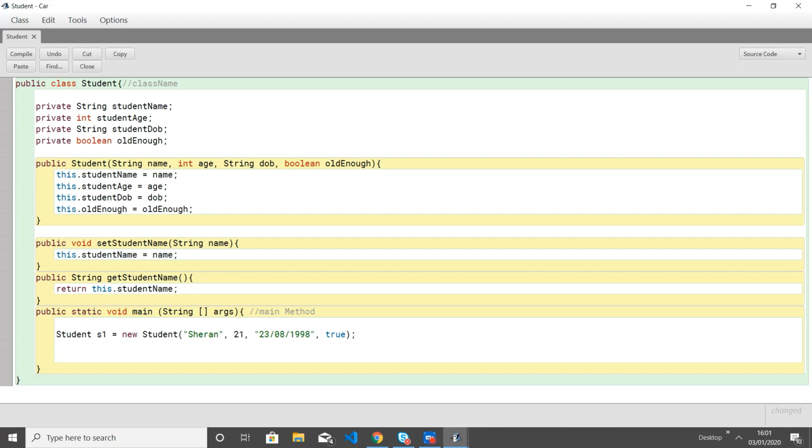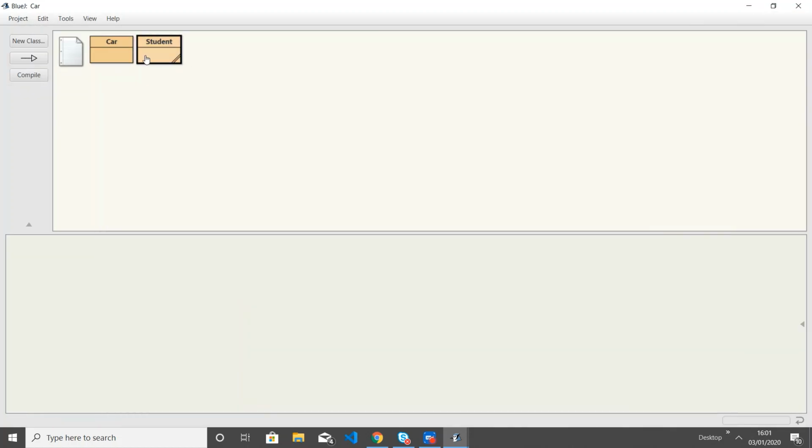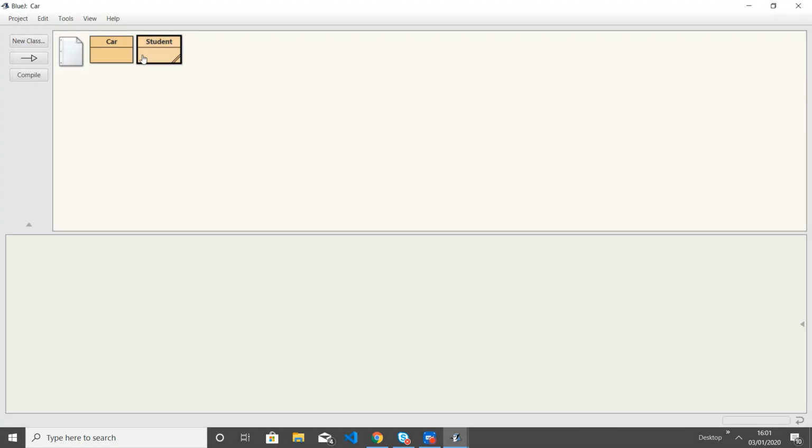Hopefully it should. System dot out dot print line s1 dot get student name. Compile, close, compile, no syntax errors. Student void main string args. There we go, Sheran, because that's the name we put into the constructor.